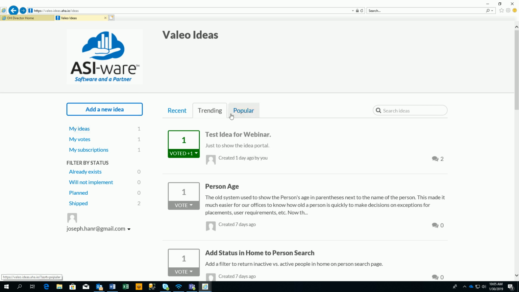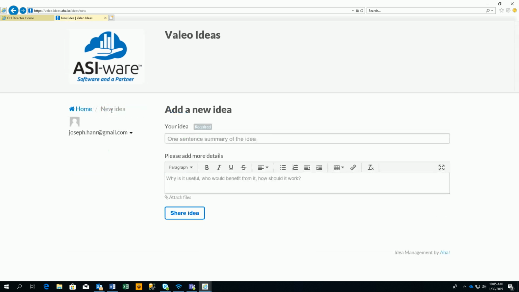Now, if you came here to add a new idea, there's a big old button sitting right up here in the top left of the work area that says add a new idea. So you just click on that, and it takes you to the screen to add a new idea.